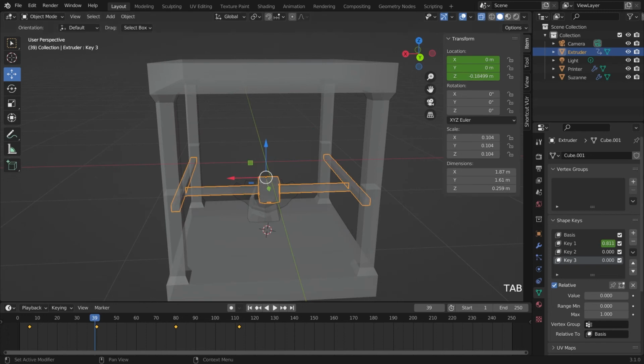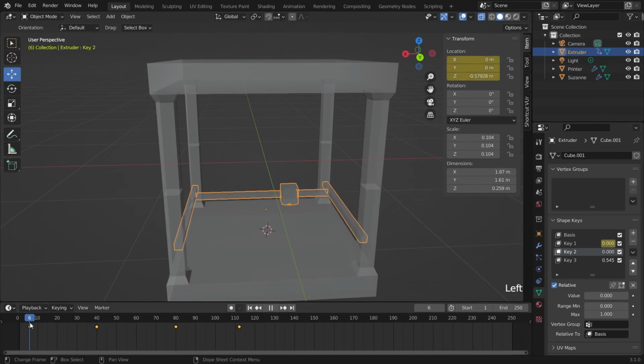And now we should be able to blend between these different ones and have it sort of sliding back and forth. And so let's go ahead and do that. Let's get back to our first one here, and let's zero this out.